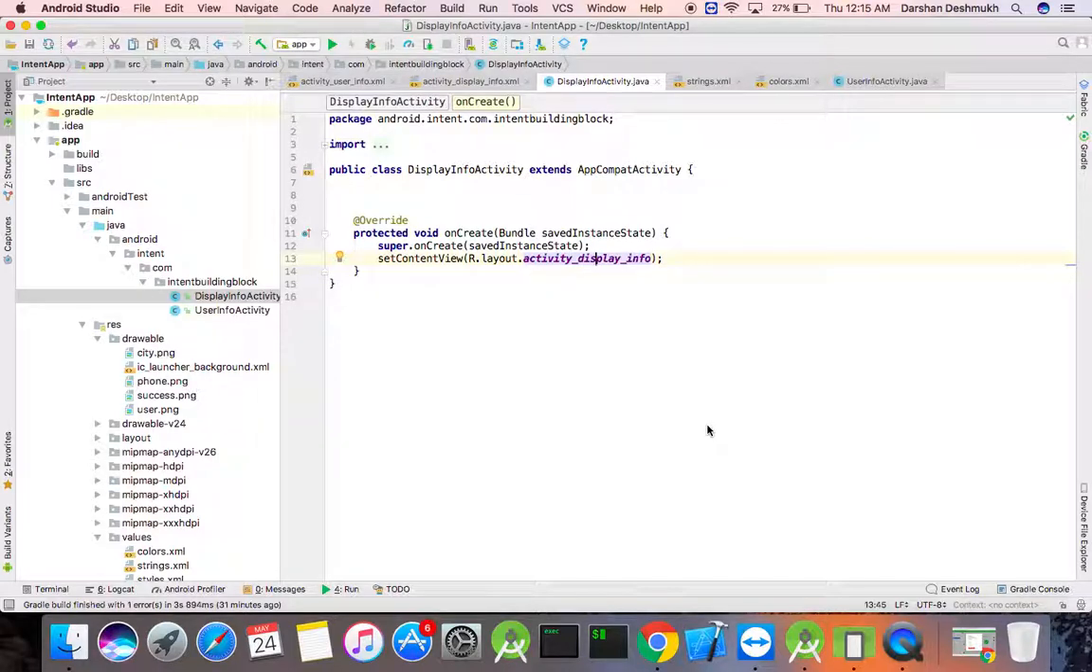So the general idea of intent is a basic building block of Android application. You can use the intent to send information from one screen to another screen, to navigate from one screen to another screen. You can use it to start a service. So this is the main purpose of intent. So I have created an application, that is Intent App.